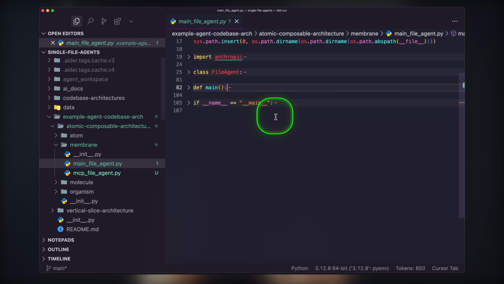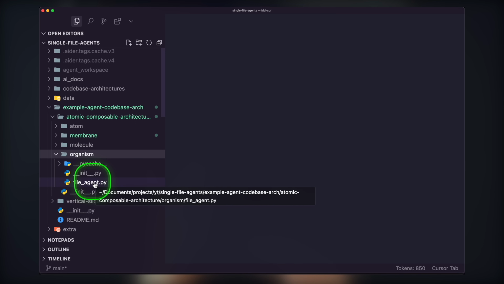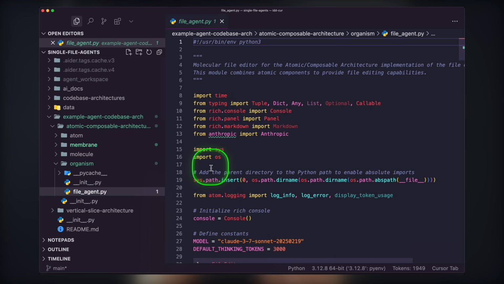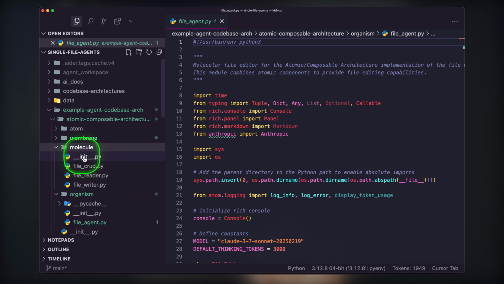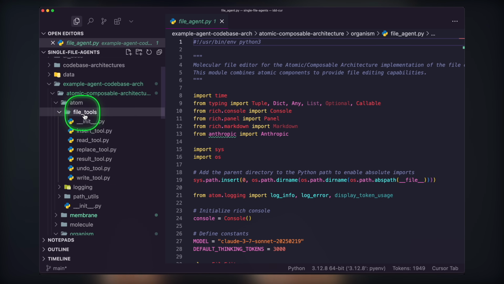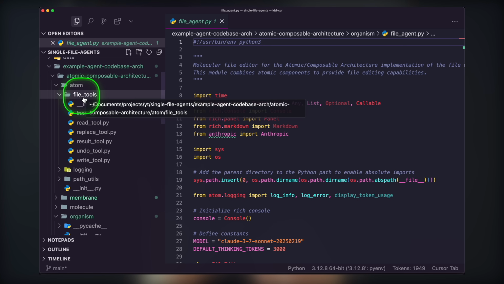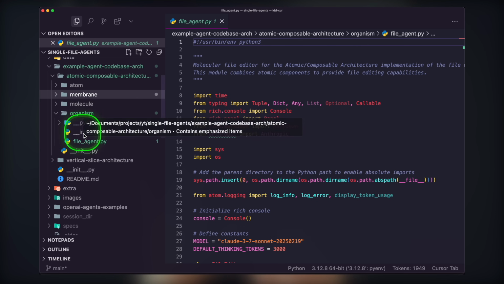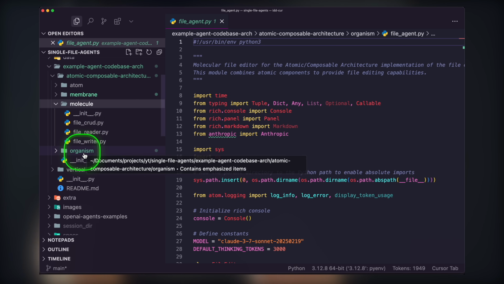And then, moving into the actual content, we have the organism, right? And the organism here, using our file agent example, is our file agent, right? So the file agent then composes whatever it needs from the molecules. It would compose the file reader and file writer, and then those would compose the file tools, right? So you can see how this works top to bottom, right? The membrane is our access layer. The organism is our actual file agent. The molecule is the components that make up the file agent.